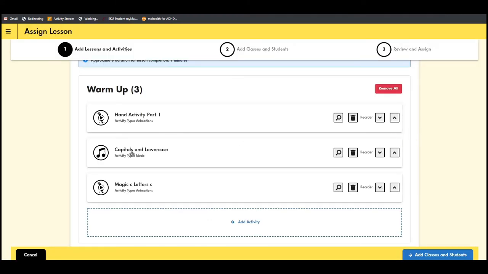Next is a song of capitals and lowercase. You can preview this song by clicking on the magnifying glass here. And students can watch the animation of Magic C, letter C, and learn why lowercase c is a magic C letter. You can also delete any of these warm-up activities by simply clicking on the trash can. And you can also reorder these activities by moving the activity up or down by clicking on the arrows.